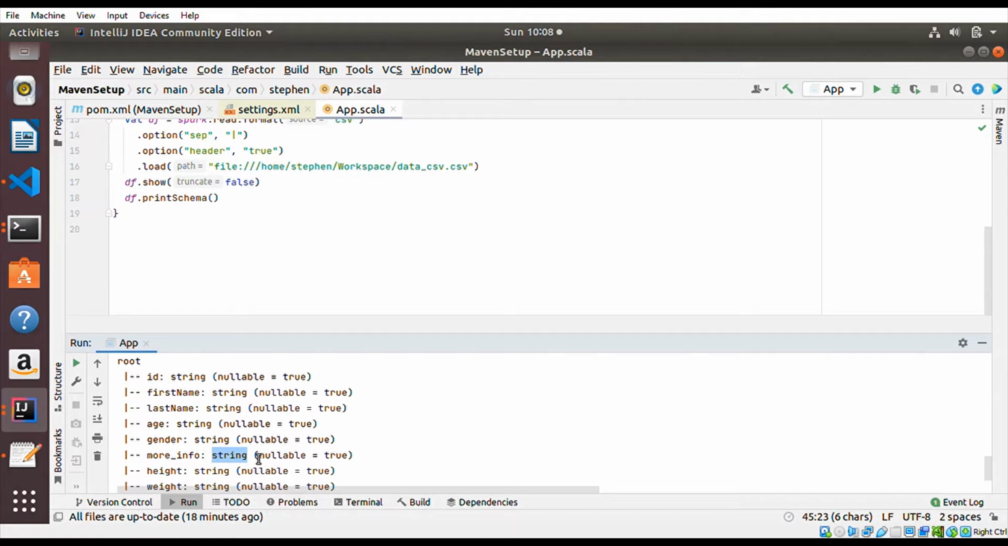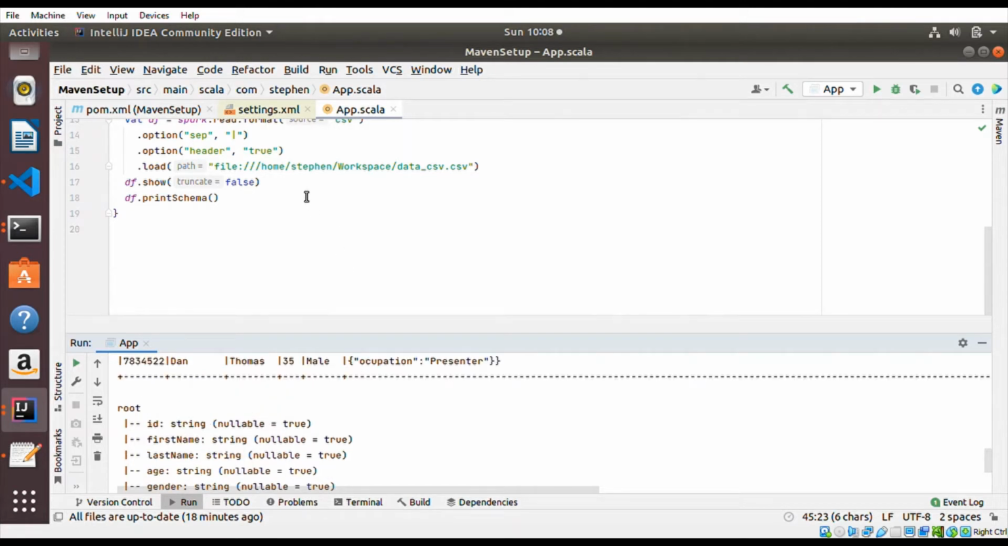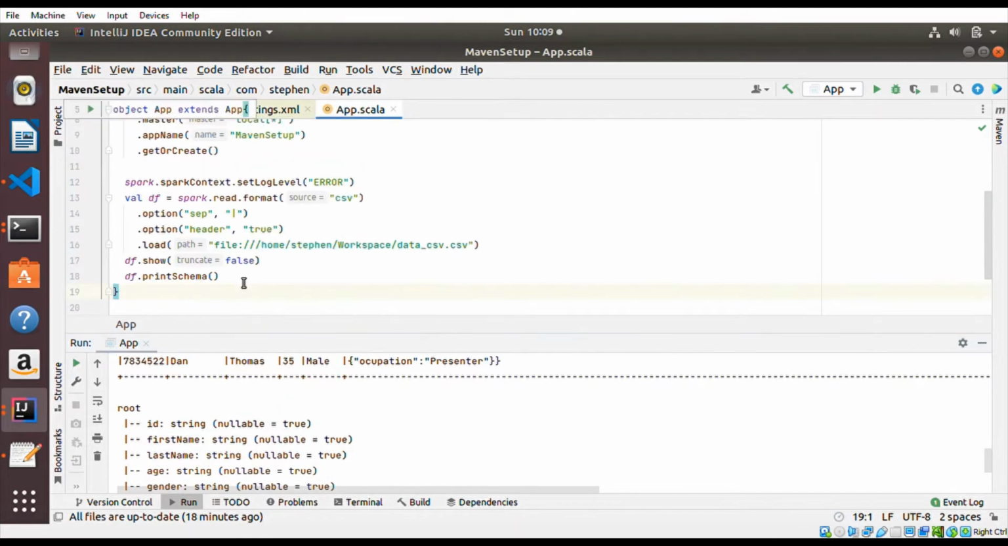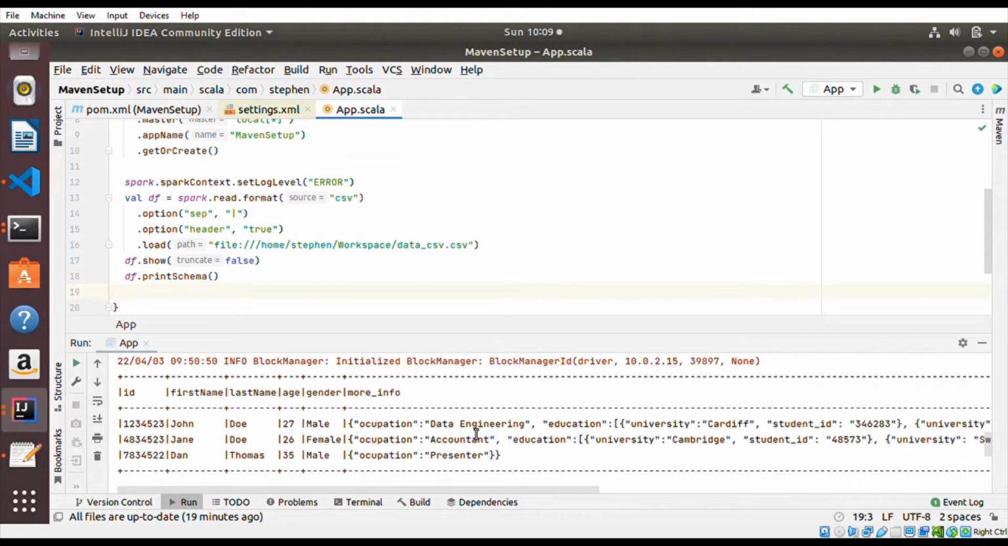So we have to add a struct type to it in order to read it as a data frame. That's what I'm going to do now, so let's get started with the explode function. What I need to do first is create a struct type for those JSON strings, the occupation and the education part as well.